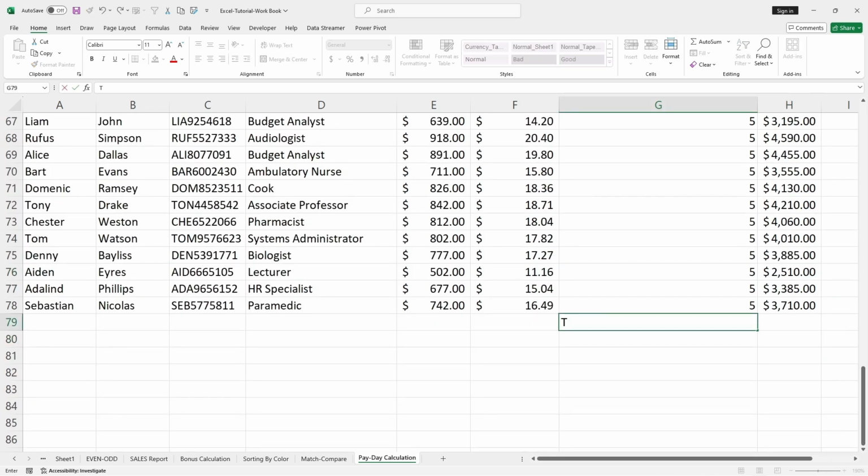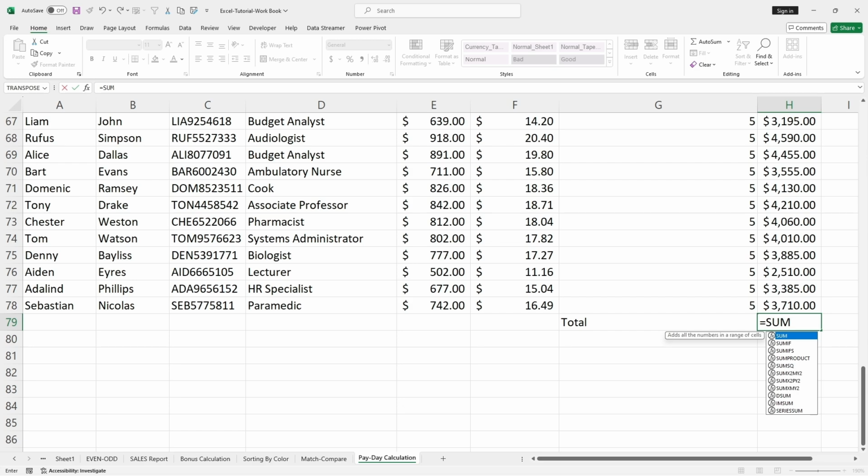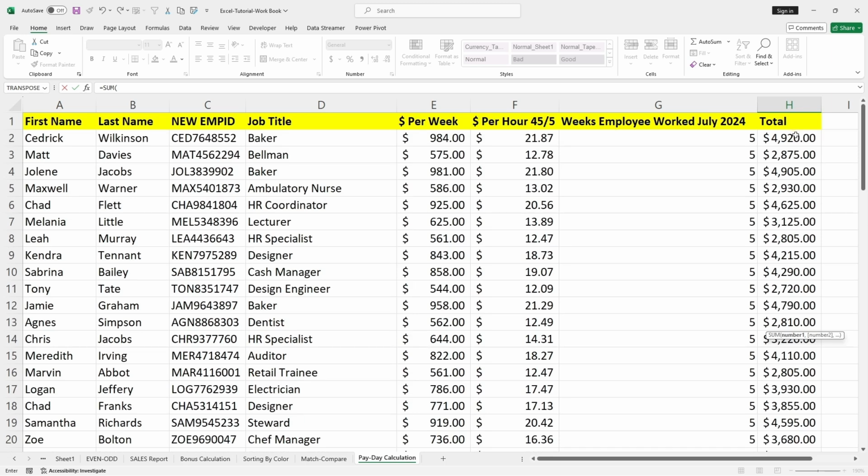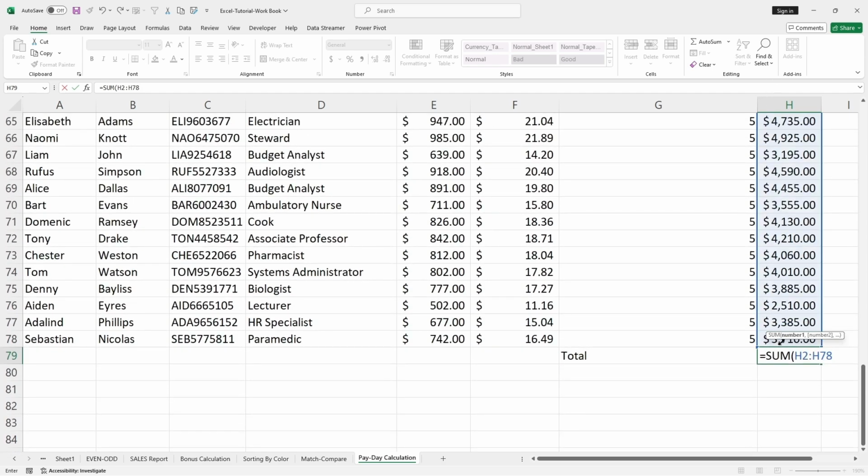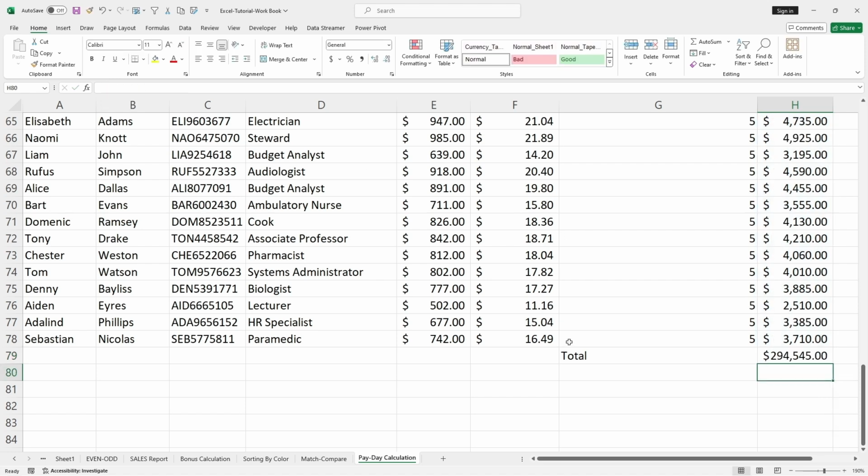If I wanted to calculate the total for all the employees, then I have to do the SUM. Open the bracket, select the range of cells, and close the bracket. I have got the total. So this is the total amount for the month of July for all the employees which the organization has paid.